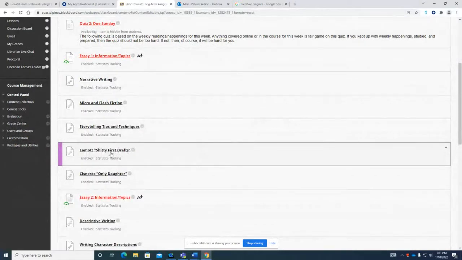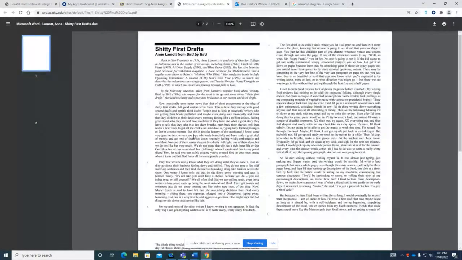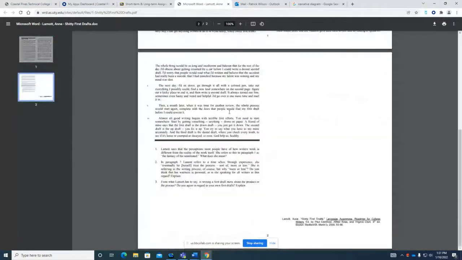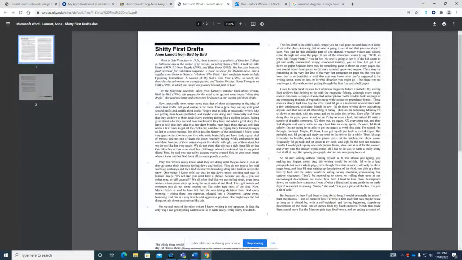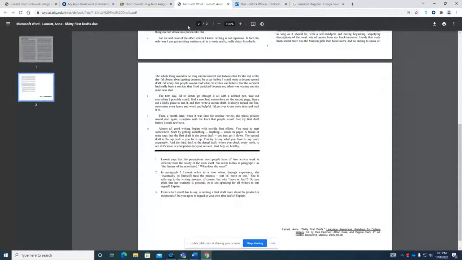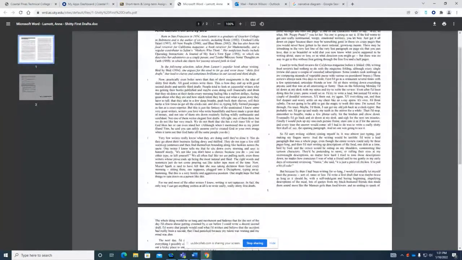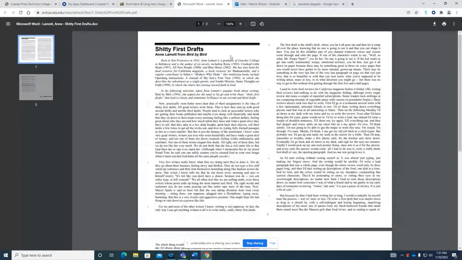If you're really wanting to look at professional draft essays, "Shitty First Drafts" is a really good one. It's really short and personal, only about 10 paragraphs, and it really talks about how our first drafts are never our best drafts. That's why we go through the process of writing additional drafts. We go through the rough draft process. We go through the proofreading and editing process to get your writing better, to get the grade that you want.